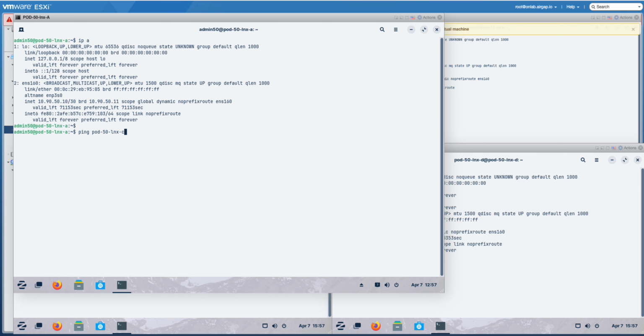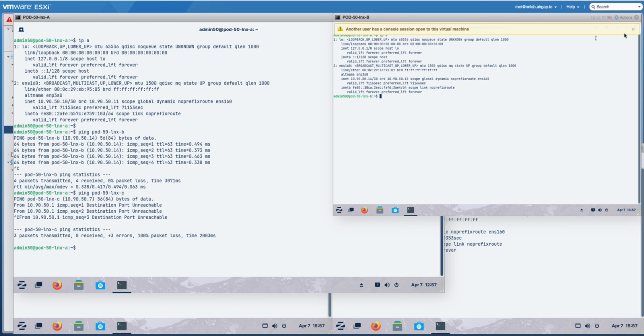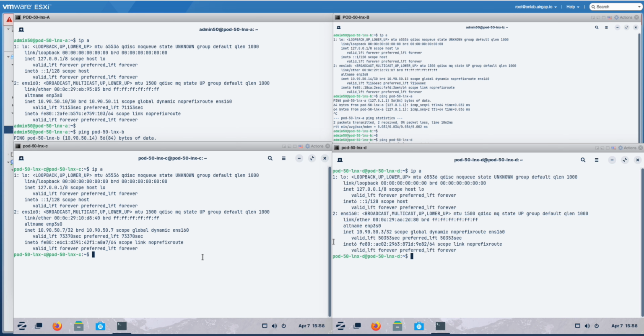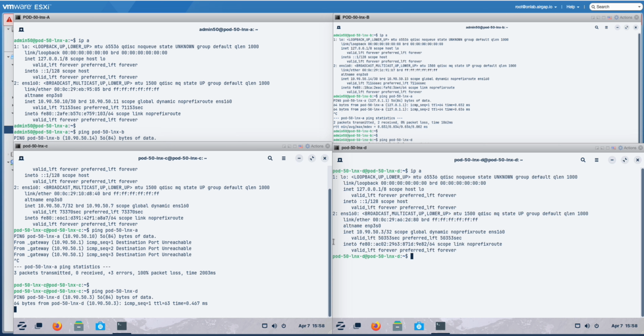From A, if I try to reach out to B, you could see that as expected it is working, whereas for the ring-fenced network, which is outside the micro-subnet, this is not working. Similarly, from B, if I reach out to A, this works, whereas if I try to reach out to either C or D, that doesn't work. Let's quickly verify in the reverse direction: if C tries to reach A, which is in the micro-subnet, this is not allowed, whereas C should be able to talk to D.